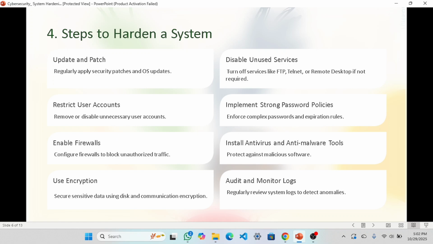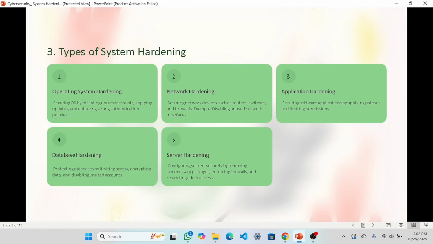Now, let's go for the in-depth types. Here we will see this before, because this is a very important thing.